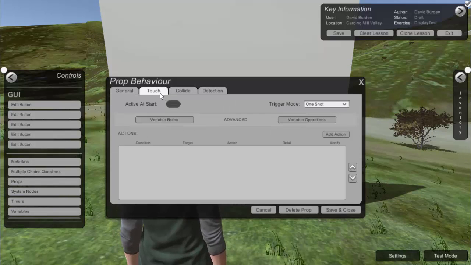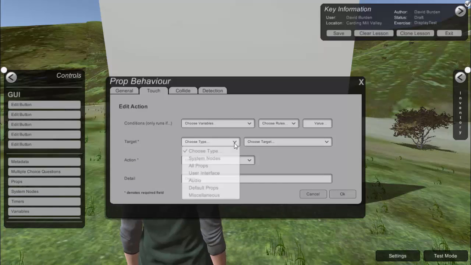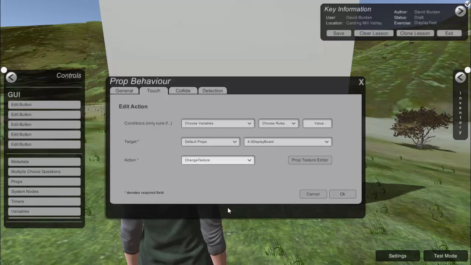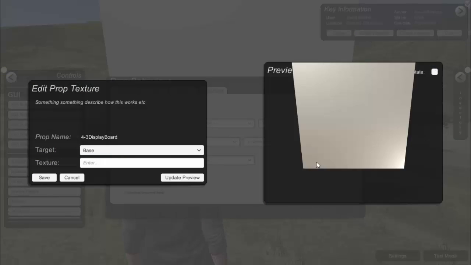I'm going to base this around a touch interaction and I'm going to add an action. The target is going to be the prop itself, so this is going to be the display board. The action I'm going to choose is to change texture, and you'll see I've now got a prop texture editor button here. If I click on this, it gives me a choice of targets within the prop itself. These are different surfaces of different parts of the object. This is a very simple object, so it's only got one part, so that's the base.